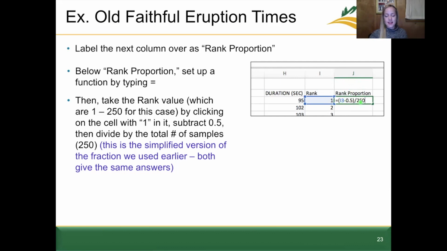In the previous slide, we found out there are 250 samples. We confirmed that. We want to take this value here and divide it by 250, the total number of samples that we have. Okay, so the setup should look something like this. You might not have your rank values in column I, that's okay. As long as this identifier here, so column I and row 3, refers to your rank number 1, then you're all set.